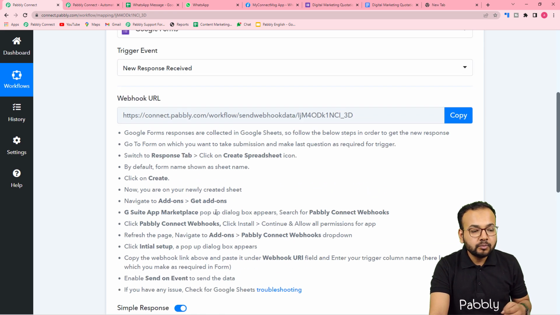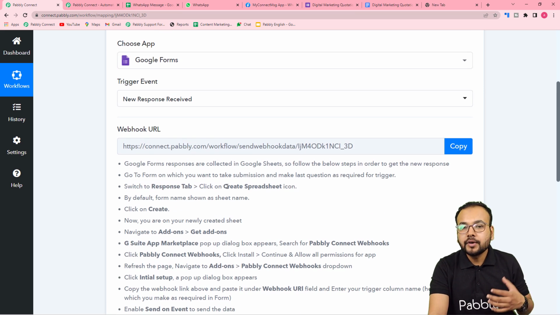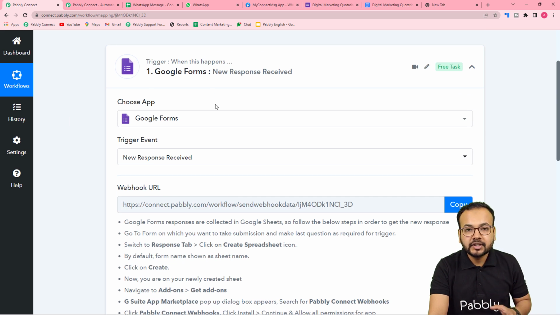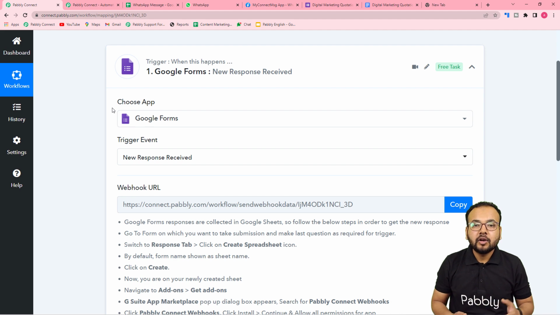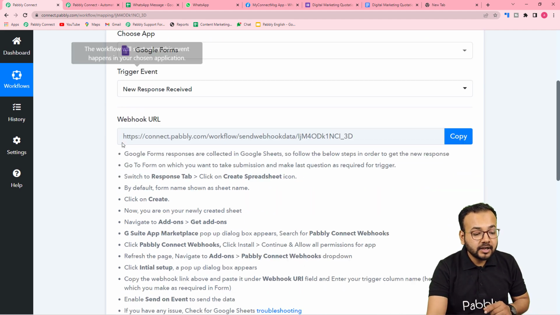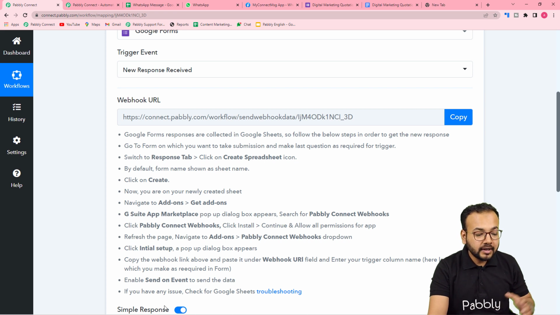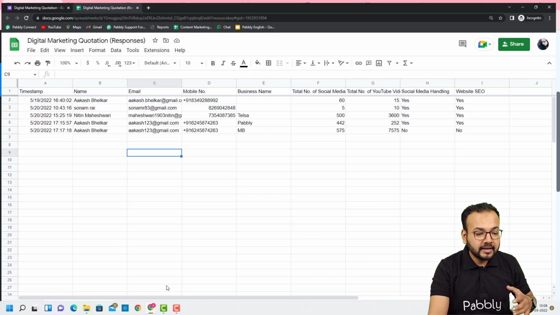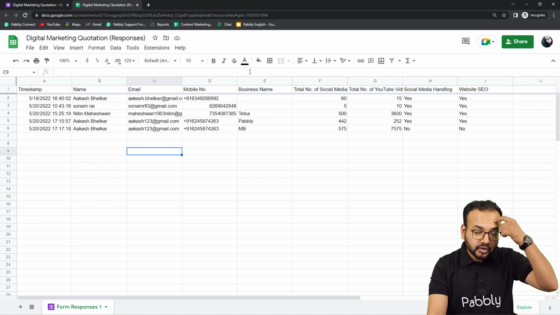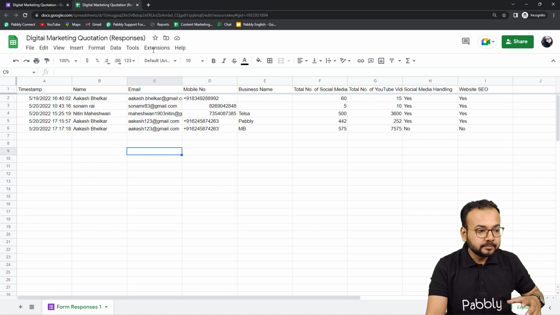And let me tell you one more thing: whenever you connect Google Forms or Google Sheets in the trigger, make sure that you have logged out from your other Google accounts. You have to use one Google account here when you make this connection, because if you are logged in to multiple Google accounts, there can be some issues in making the connection. Or what else you can do is open your Google account in an incognito window, like this. I have opened my form here in incognito mode. Now let me show you how you can make the connection here.